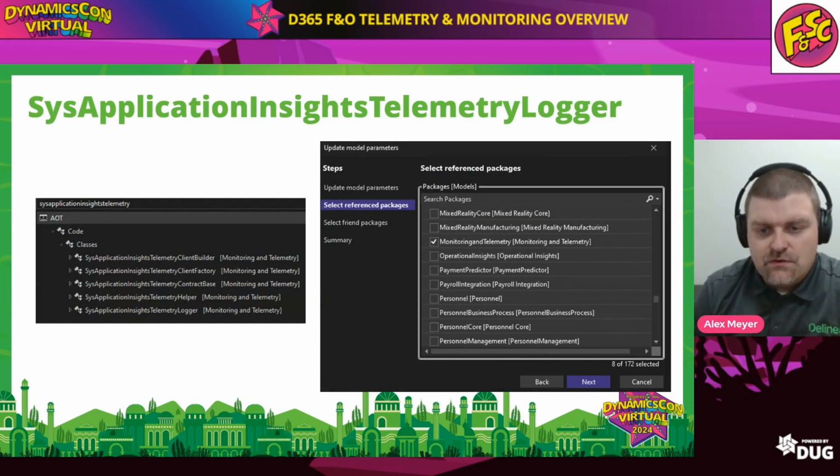These are all based on some Sys Application Insights telemetry classes. The one that we're going to focus on or utilize is the Sys Application Insights telemetry logger, and we'll actually log an event using that. All of those classes are under the monitoring and telemetry package. So first and foremost, any code that we have has to reference that package or that other model for us to be able to utilize these classes and methods.